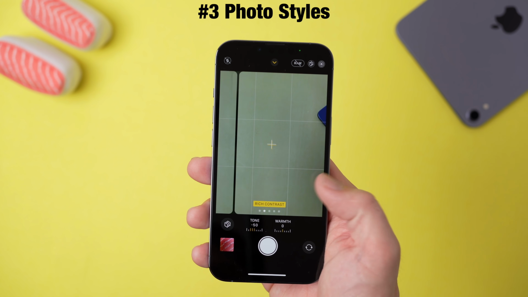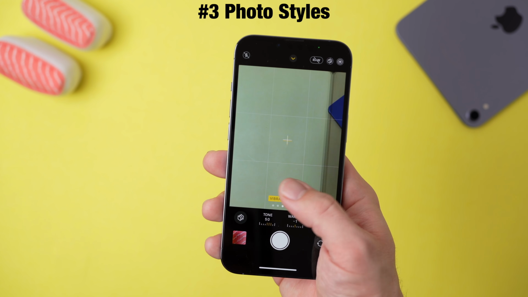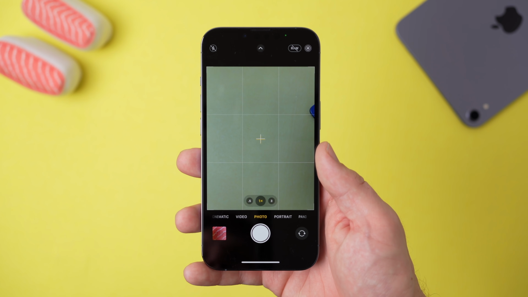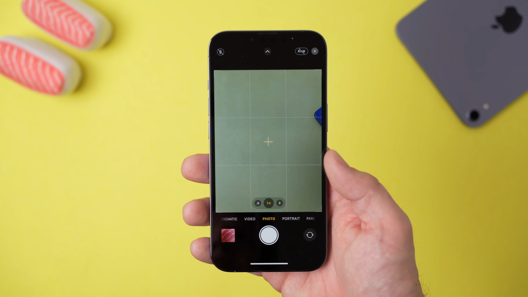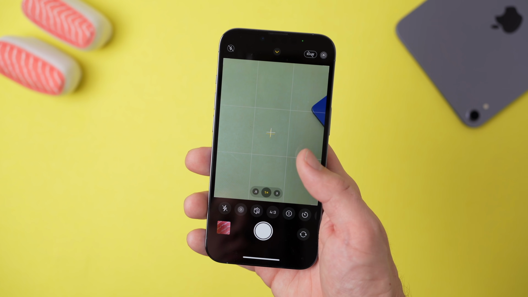Well, with the iPhone 13 and the 13 Pro, you don't have to do that anymore. You can now select your own iPhone photo processing style to suit your own tastes, or if you're trying to achieve a specific look. To change this style, open the camera app, and then access a hidden menu by swiping up just above the shutter button, and from here you'll see a lot of different photo settings.